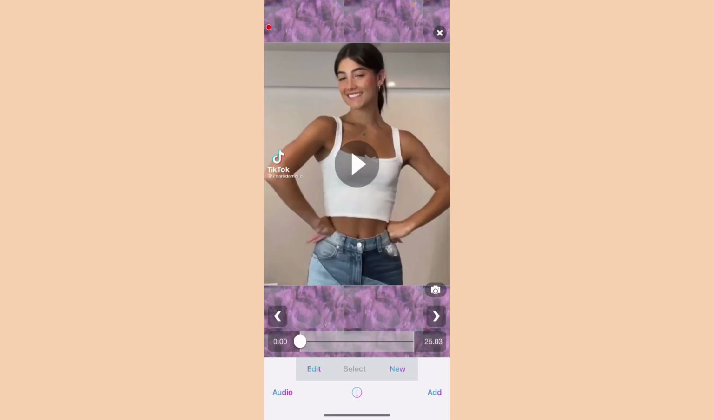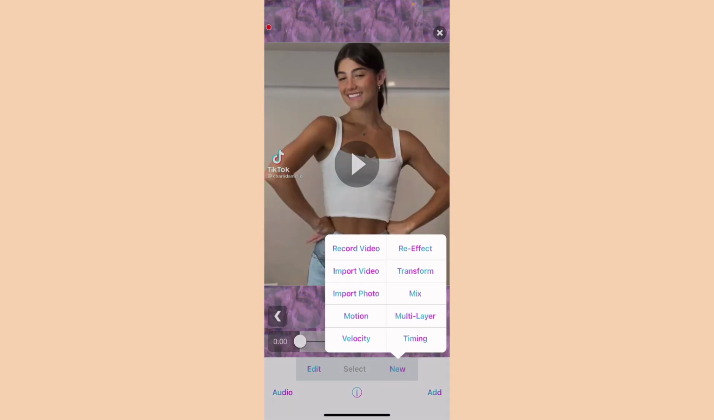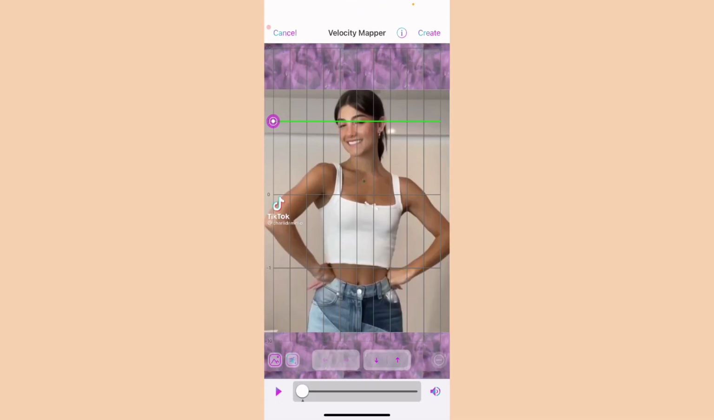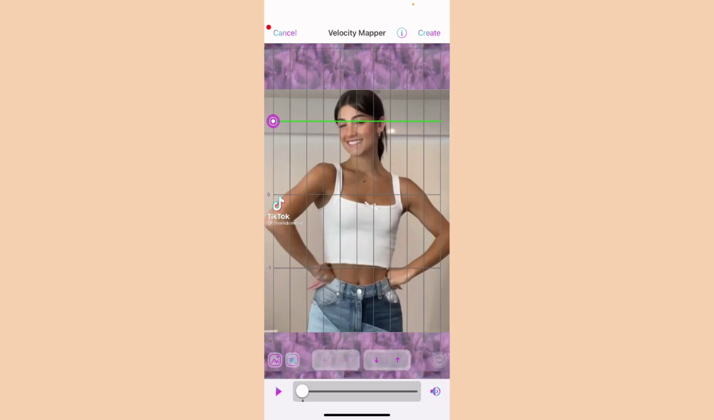Now what you want to do is you want to go into new, and then you want to tap velocity. Now I don't have VideoStar Pro. I just bought the velocity pack. My VideoStar Pro ran out last month and I haven't bought it since, and I definitely need to, so I'm probably gonna have to do that soon.